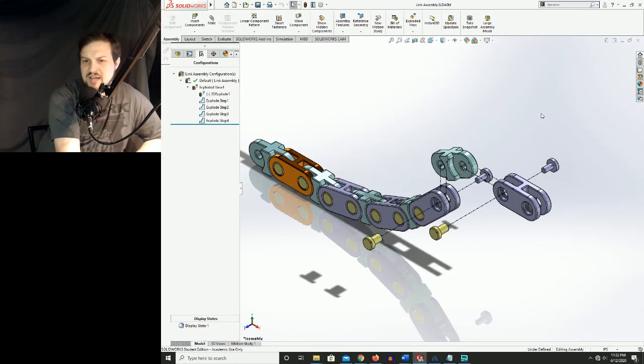Okay, so that is it as far as creating an exploded view inside an assembly. Go ahead and go to the next video to find out how we put this assembly inside our sheet and how we put in a bill of material. Go to the next one if you need that.